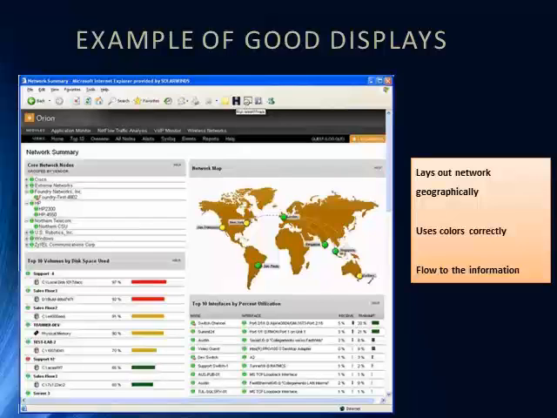And lastly, there's a nice flow to the information. The upper left-hand corner is your very overview information, and then as you move down, it's still overview but becomes more specific, and as you go to the right, it becomes even more specific. So there's a nice flow in that particular case.